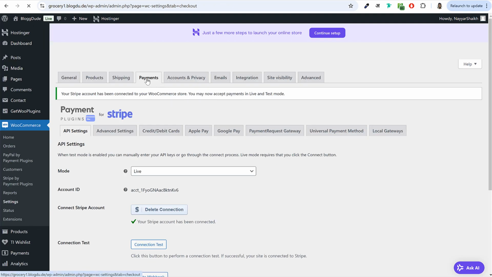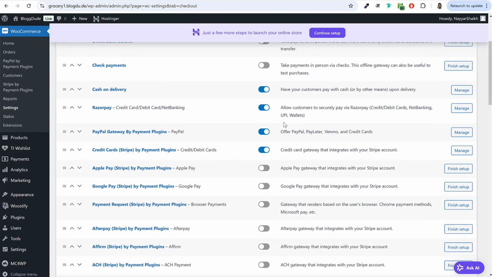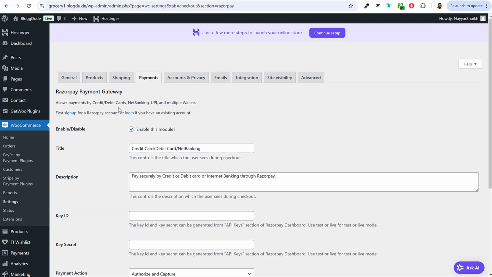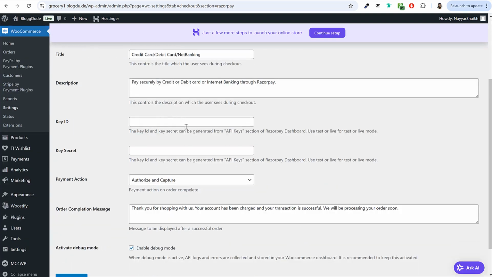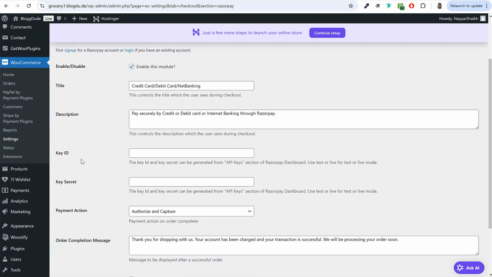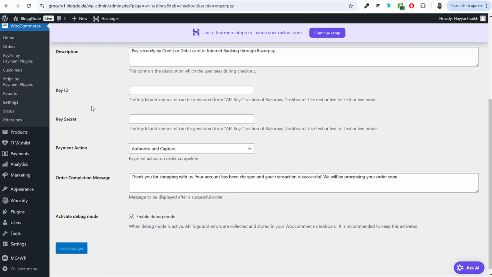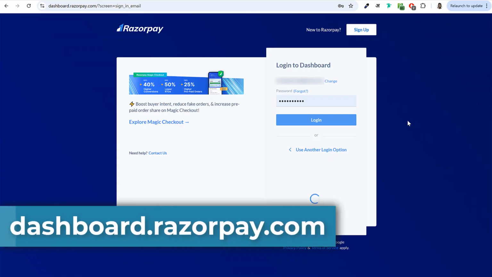Again, come back to payments. Now let's see how we can set up Razorpay. So Razorpay, just click on this Razorpay option. Now we have to do it manually. The automatic option is not available for Razorpay. We have to connect it manually. So we'll have to manually enter the key ID and key secret, which is your publishable key and your secret key. For this, you have to go to Razorpay's website, which is dashboard.razorpay.com.